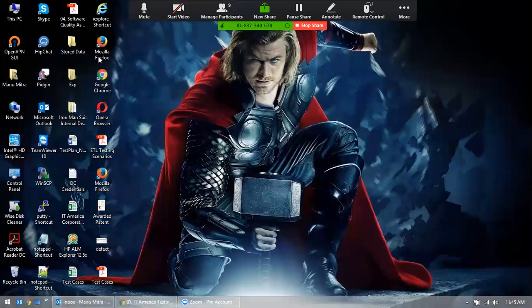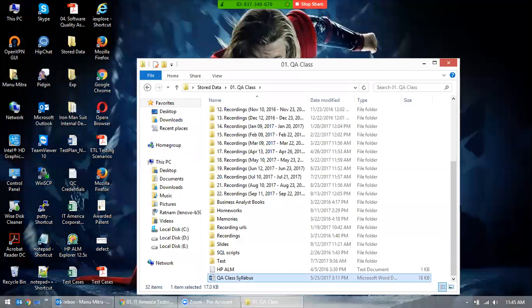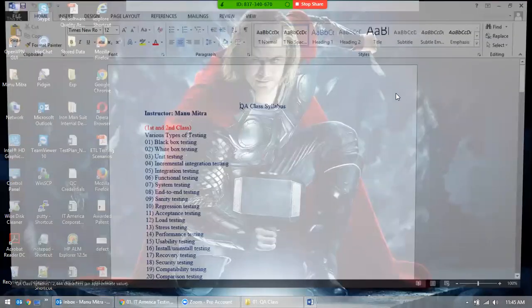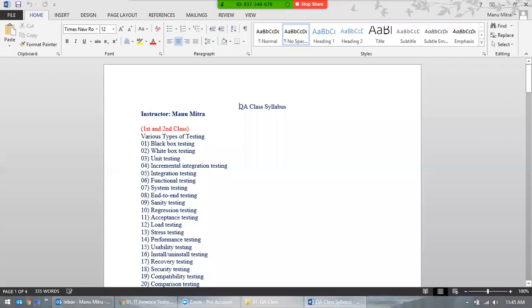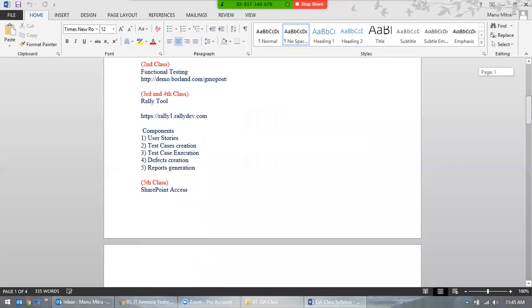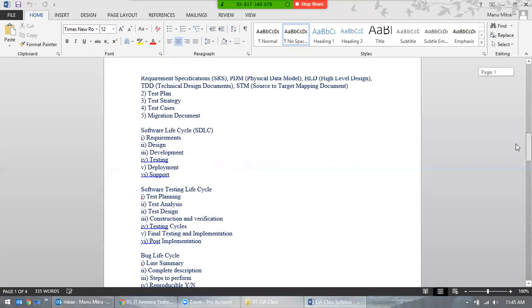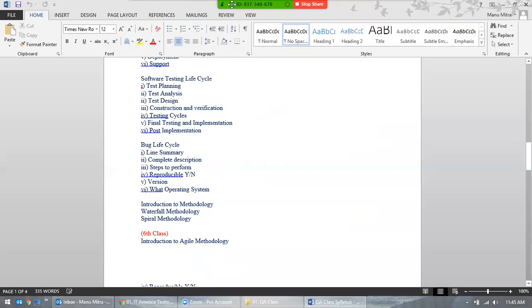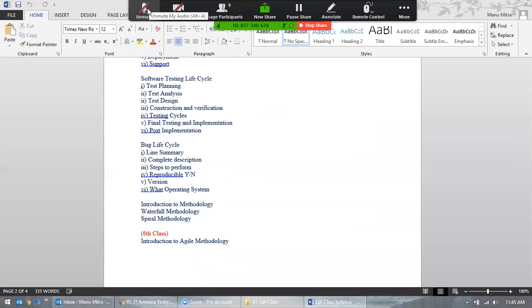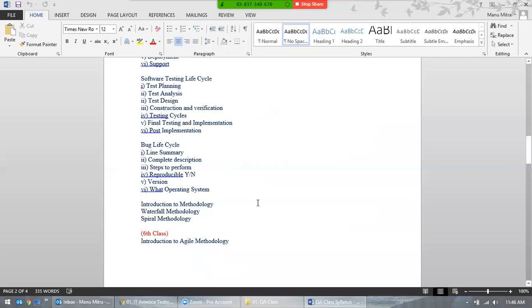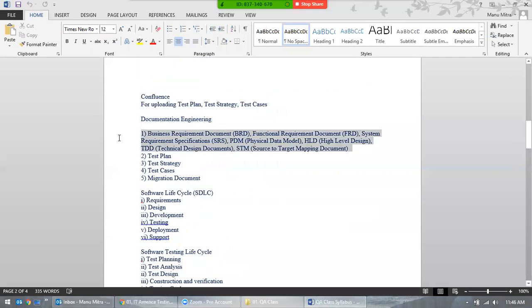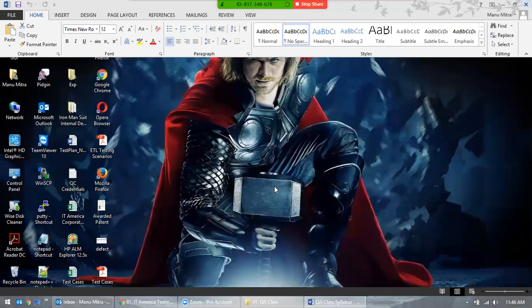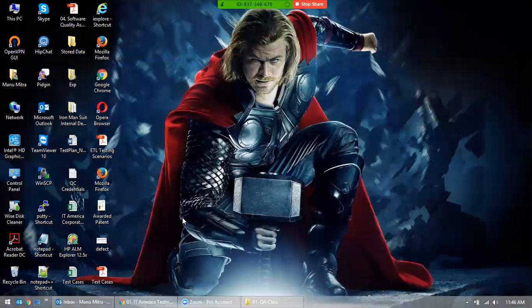Okay, let's quickly check our syllabus. Tomorrow is Friday, so let's see what we'll discuss tomorrow. Tomorrow we'll discuss all these documents and complete the SDLC cycle. We'll also talk about the bug life cycle and STLC by tomorrow. We'll also look into various documents and see if you have any questions we can work on.